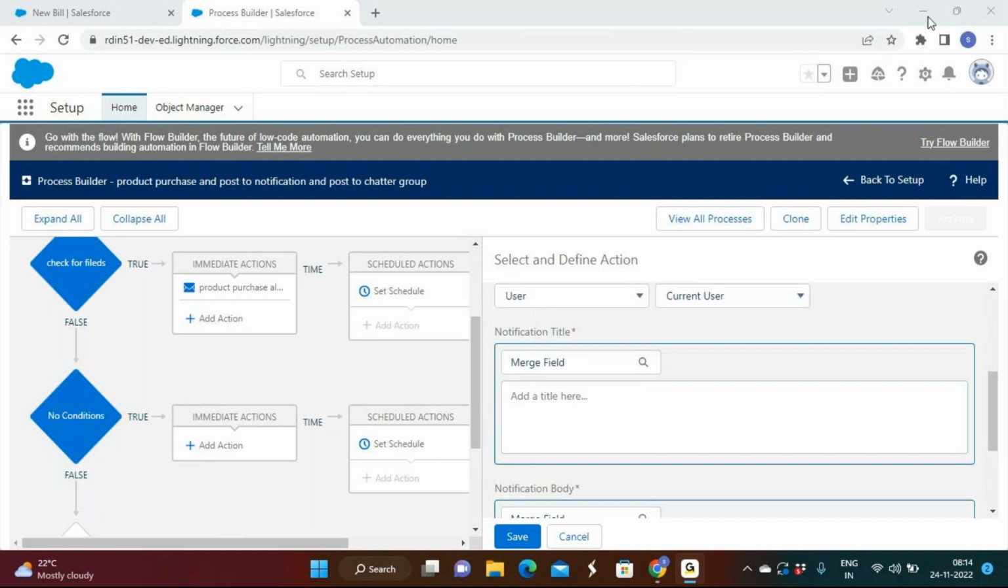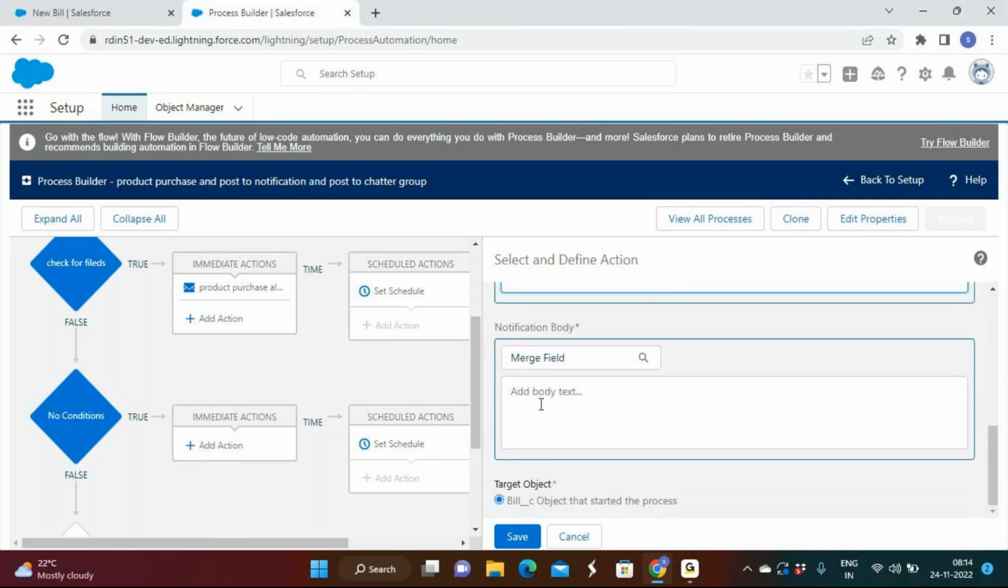So now, what is the notification title? I'll say product alert. So what is the message that I want to pass? I'll say, okay, sale, that bill number I want.